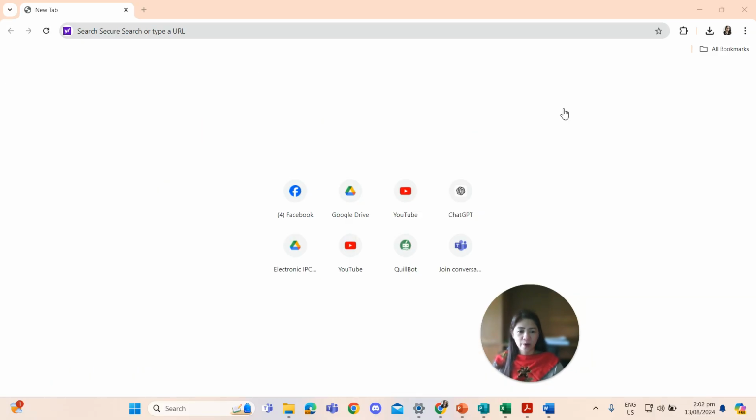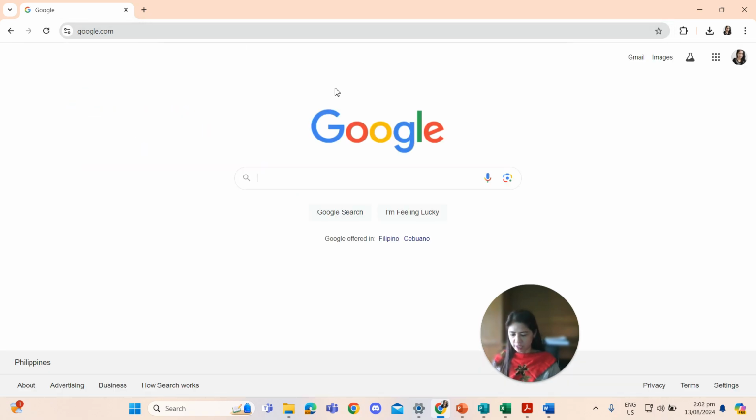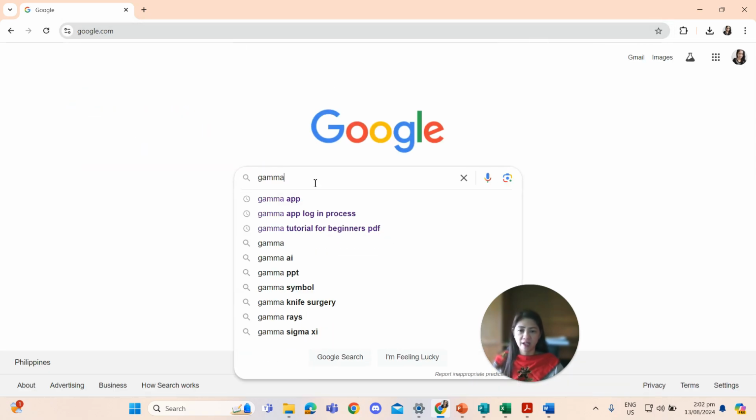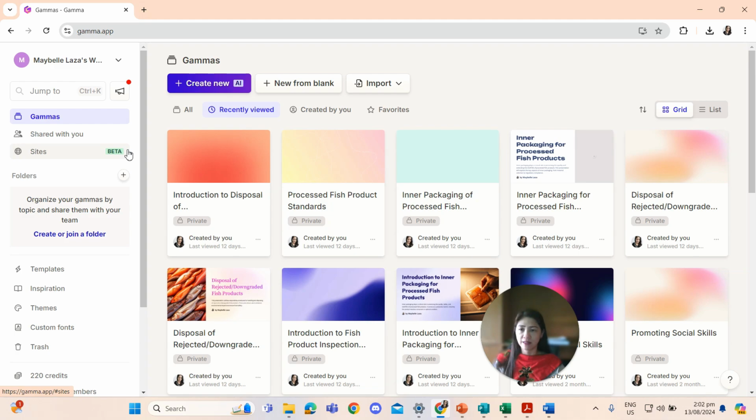In creating your Gamma account, of course, we have to open our web browser. Then just type in your search engine, google.com. Let's say, for example, just type Gamma, then choose the Gamma app. Then, of course, for the first-time user of the Gamma app, you have to open the website for Gamma. Just click the Gamma app.